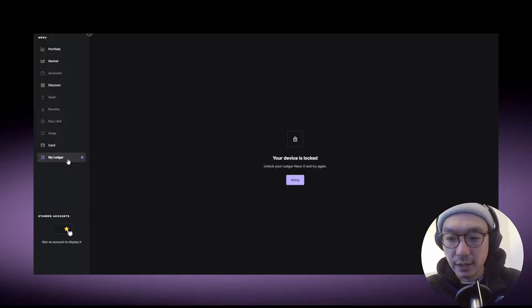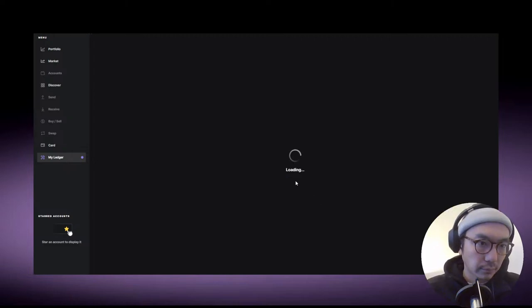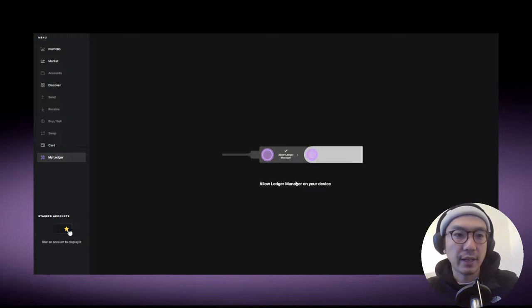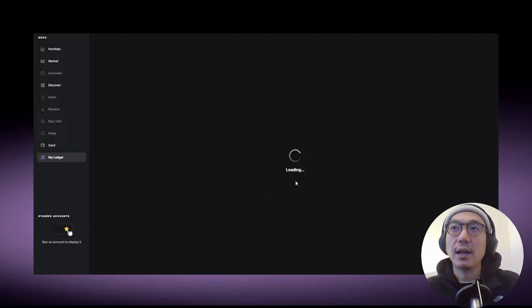My Ledger device is locked, so I'll unlock it first. Because I want to manage, let's say, Ethereum and Polygon network coins, EVM in particular, I'm going to want to install the Ethereum application. So we'll jump into the My Ledger section on the left-hand side, and make sure we allow the Ledger Secure Connection to jump in there and install the applications.